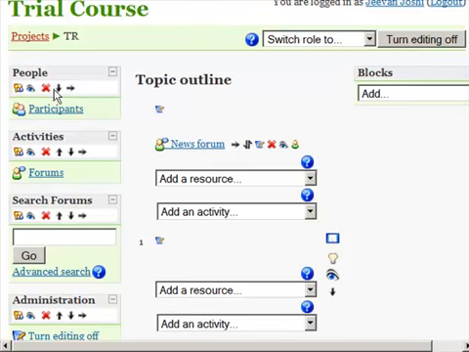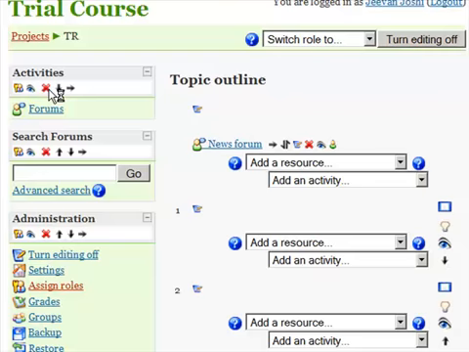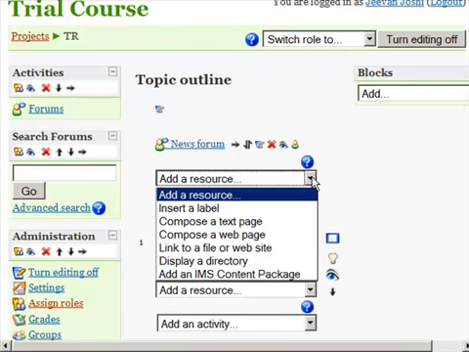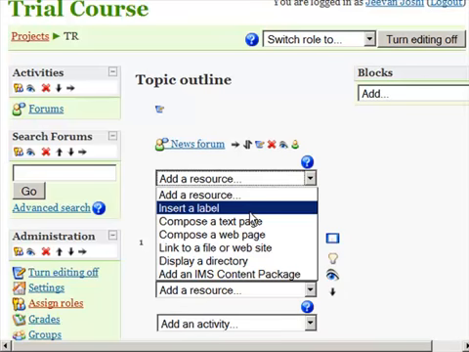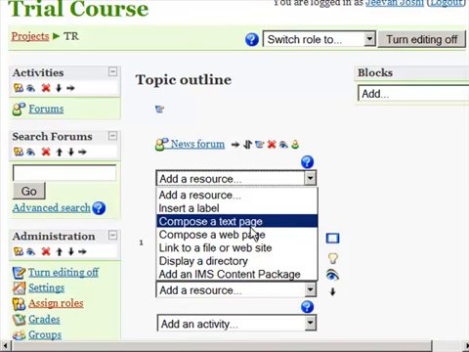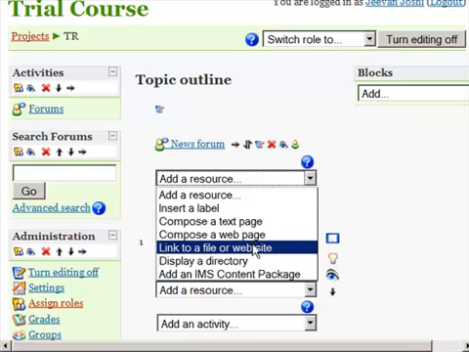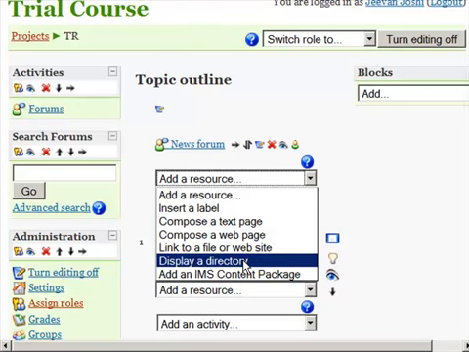For example, if I just wanted to get rid of this box, I click that, and that box is out. But more importantly is these two boxes here. Add a resource, and I'll bring this down, and you can see the different kinds of resources. You can add a label or compose a text page. Web page is one which is used quite frequently. Same is the link to a file or website, and display a directory.